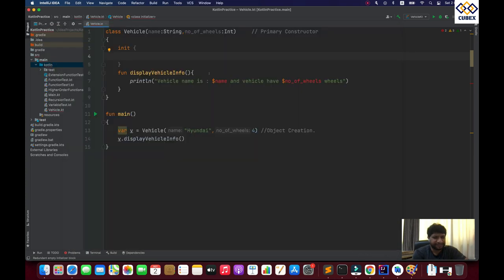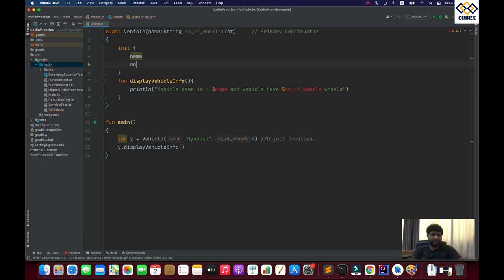So here, you can access this name and number of wheels only inside the init block. This init block is also part of constructor invocation. When you create an object, at the time of object creation itself, the constructor will be called and the init block also will be called. You can access name and number of wheels here.